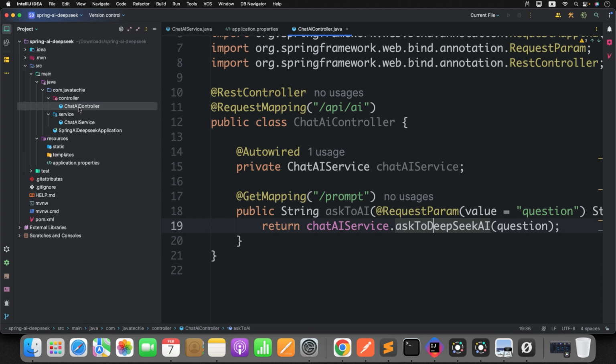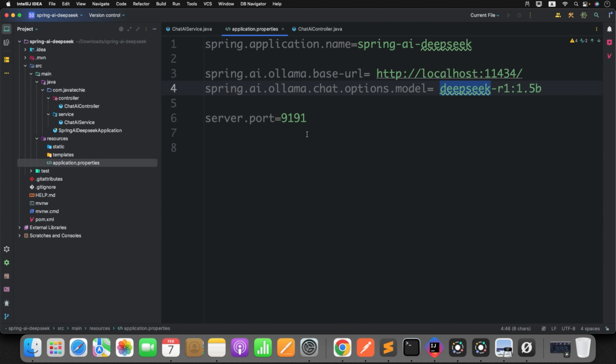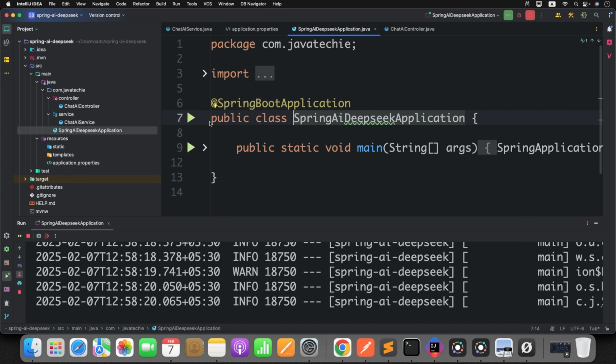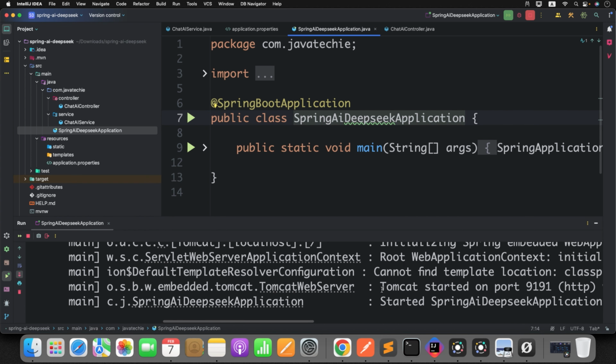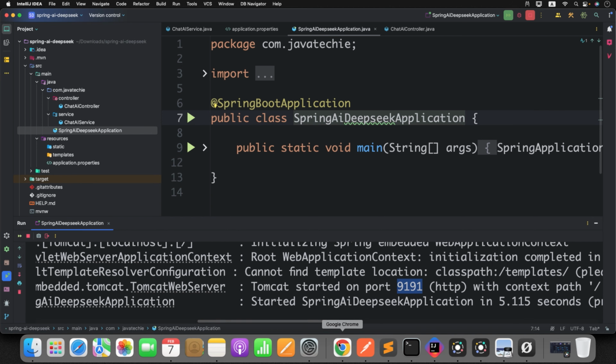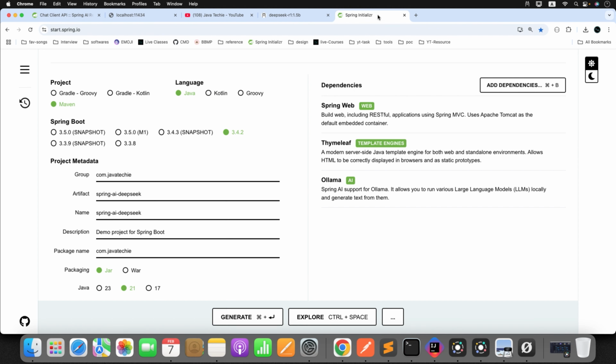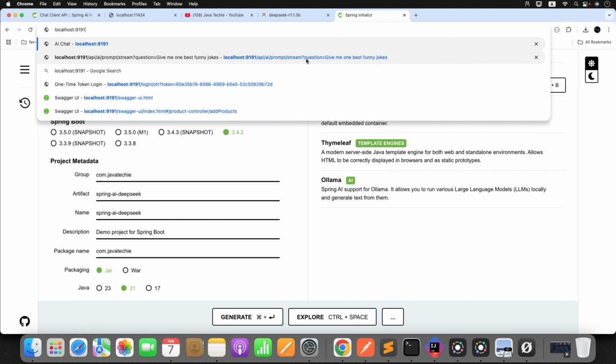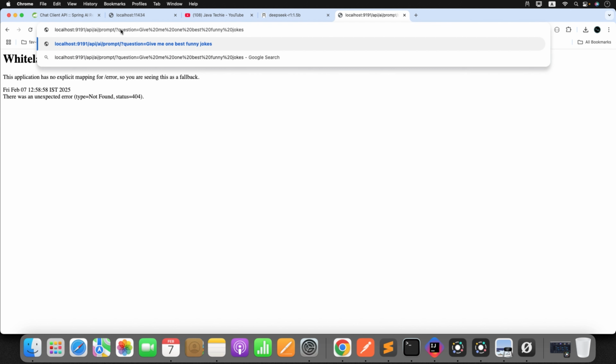Now let me check the port, yeah, 9191. Let me start the application, then we'll validate. Okay, let's run it. So the application started on port 9191, right? Just go to the browser and I will type here localhost 9191. The URL we have is localhost:9191/api/ai/prompt, and this is the input.